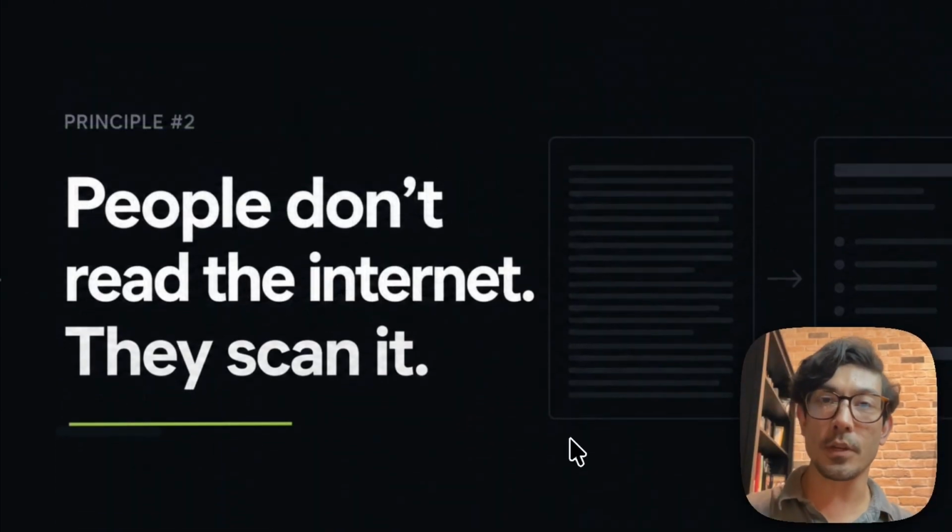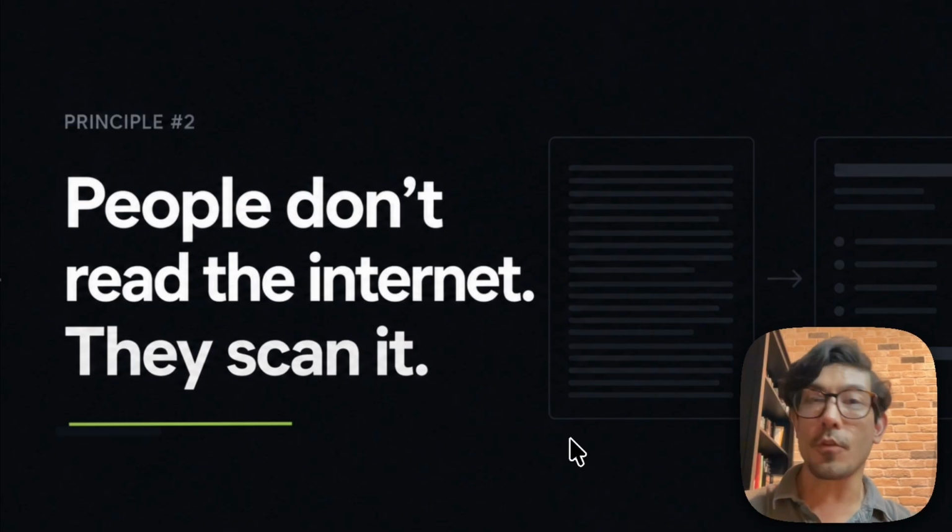And that leads me to principle number 2. People don't read the internet, they scan it. Again, people are on their phones, they're on devices, people are busy, they're not reading every single word of a product. They're trying to get an idea of what the product is as quickly as possible and make an informed buying decision. So you need to make sure that whatever product copy is written, it's written in a way for people to be able to skim and scan. So no big blocks of text. You want to write simple, concise sentences.